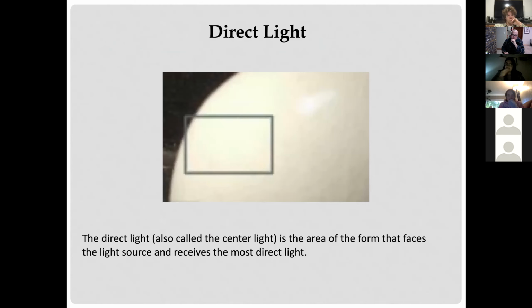So the direct light, also called center light, is the area of the form that faces the light source and receives the most direct light. So when I'm talking about that faces the light source, it faces at a 90-degree angle. So the light source is hitting it directly.